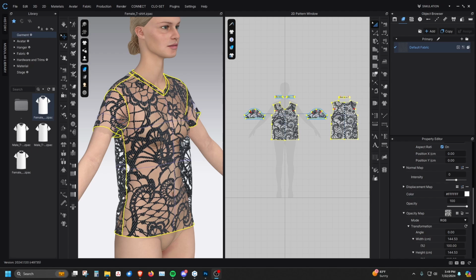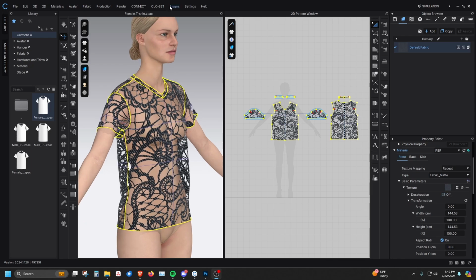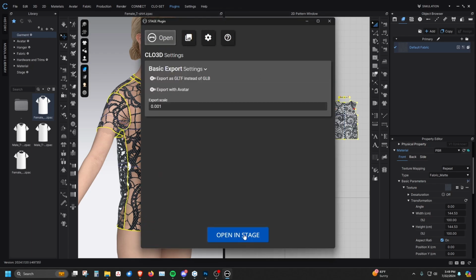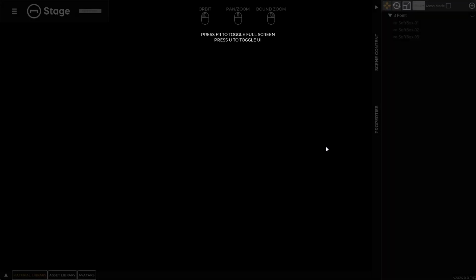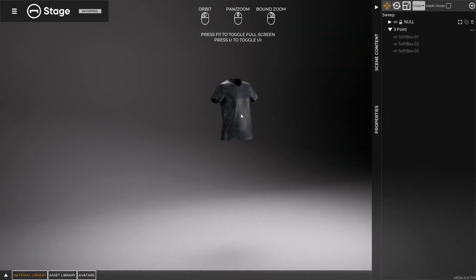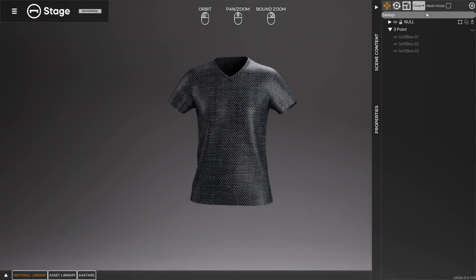So what you want to do instead is get this opacity map as an alpha channel or as a transparency in the normal texture map. And there's a real quick way to do that. If I try to export this and I want to look at the opacity map, I'm just going to open this inside of Stage. And you'll see once it exports, and this is a GLB export, you can see there's no transparency at all. So unfortunately, that just doesn't work.